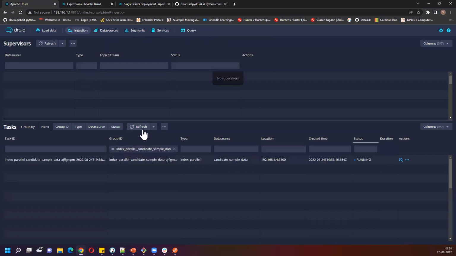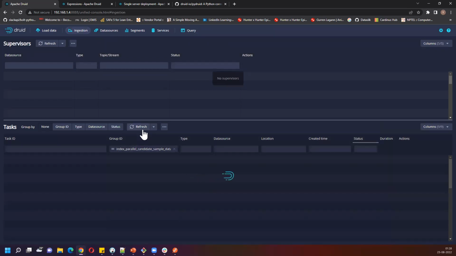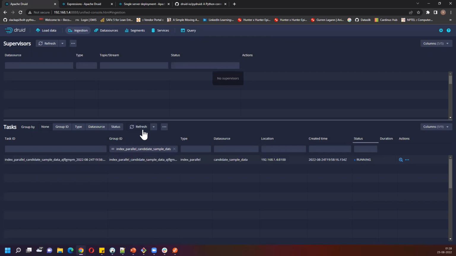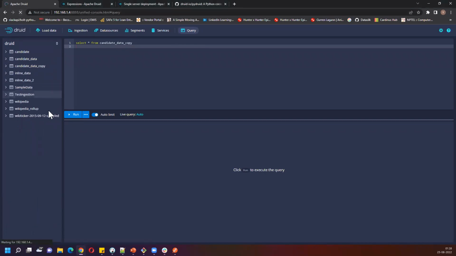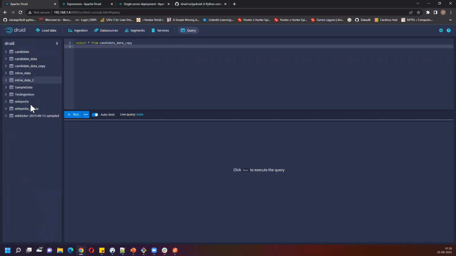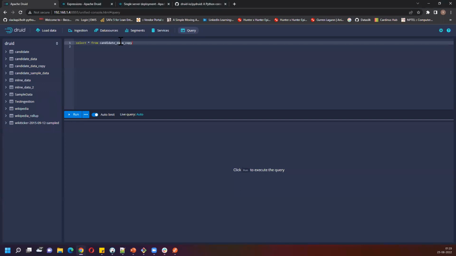Let it complete. Yep, it's complete now. Now I have come to this query window. I can see still my sample data is not in here. So sometimes it takes time to appear in this query tab. So let's just wait for a couple of minutes. Now you can see our data is there, which is candidate sample data.